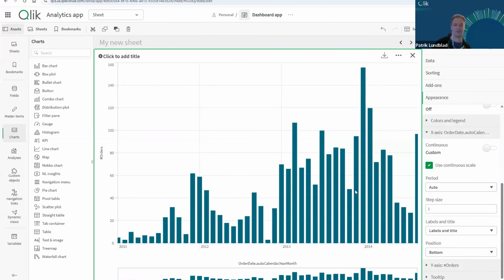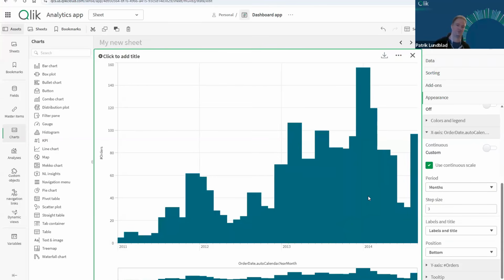Now, if you have data that is, for example, not matching one of our periods in here, like for example, let's say you have quarters, then you can go in here and say, I have months, but I have a step size of 3, meaning that for every 3 months, I get a new quarter. So I don't have that data in here, but if I had quarters, this would represent the same thing.